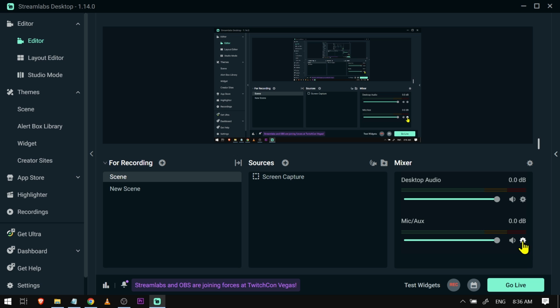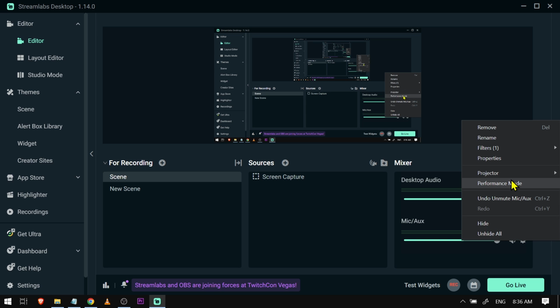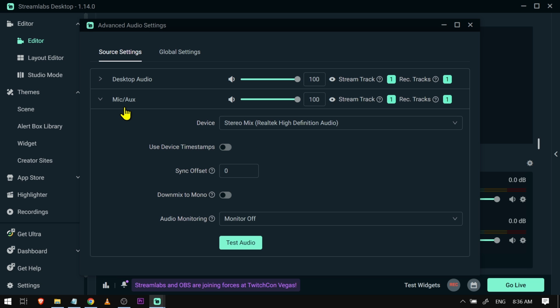The next thing that we are going to do is we're just going to hit the settings. We're going to click properties. All right, there you go. Now, this is our mic. And as you can see here, this is already at 100%.